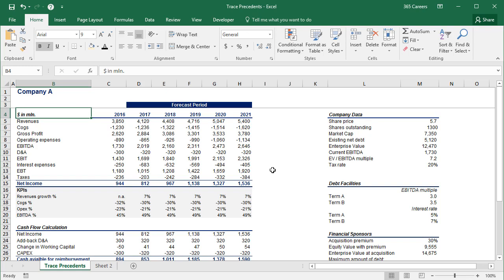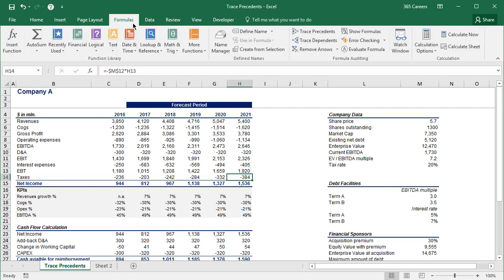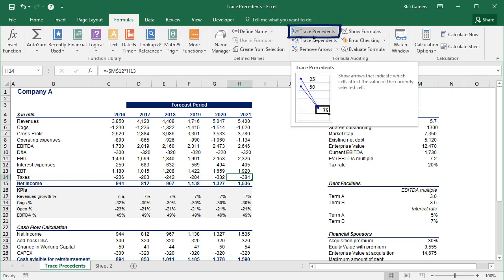If we look at this cell, calculating taxes, we will see it equals EBT times the firm's tax rate. You can open the Formulas tab and press the Trace Precedents button to check the input cell references of the taxes formula. See? By clicking on Trace Dependents, you can verify which cells use taxes as an input. Perhaps it will be clearer if we provide an additional example.